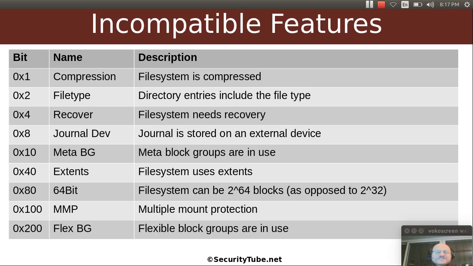Recover. This feature tells you that your file system needs recovery. Journal dev. This tells you your journal is stored on an external device. So instead of being stored in some of the blocks on your file system, the journal is stored externally. This might be done for various reasons, mostly performance. It's not terribly common, but it's something you might run into. Meta block groups. So this tells you that meta block groups are in use. We'll talk more about that later.